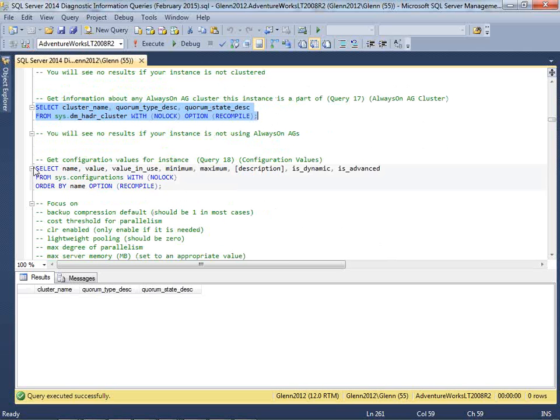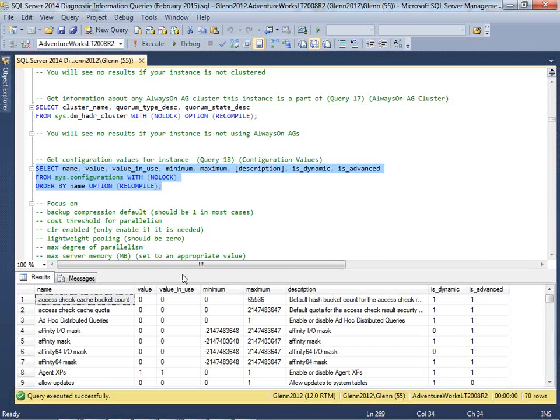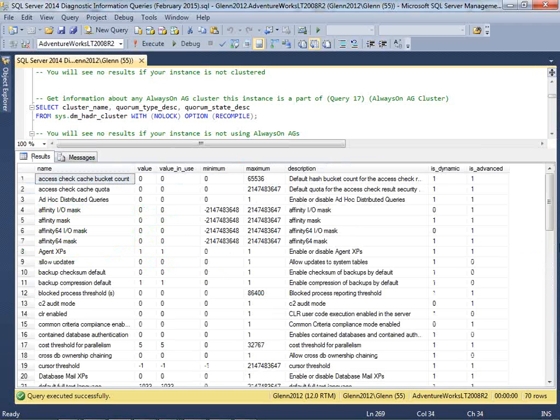All right, getting on to the more interesting ones for standalone servers, this one is going to give me all the instance level configuration values for the server. And there's 70 different configuration values here on SQL Server 2014. And there's certain ones that I always focus on. So for example, I think backup compression default should be turned on in most cases. It's usually a big net win to use backup compression.